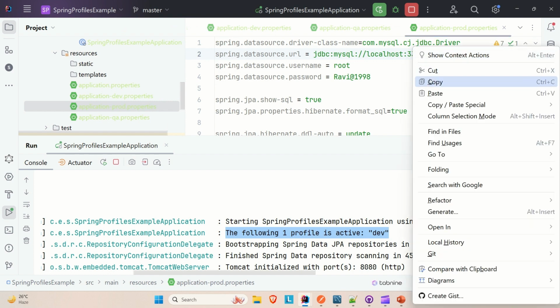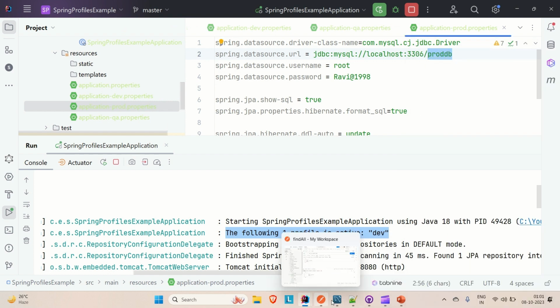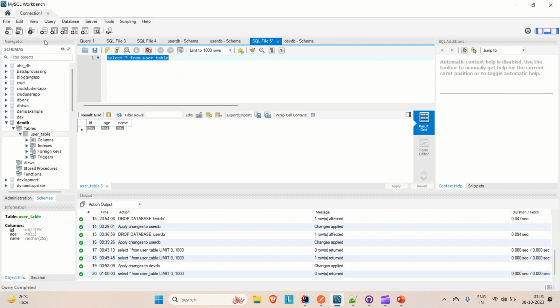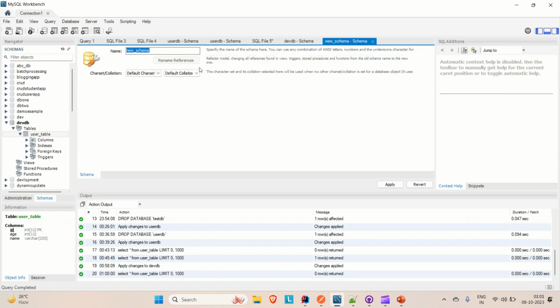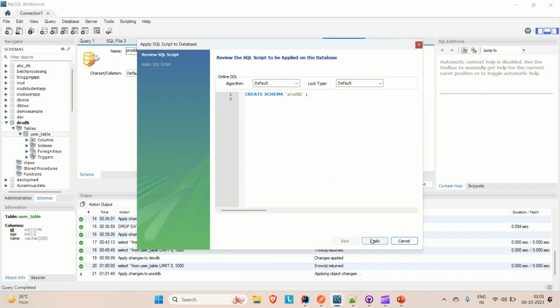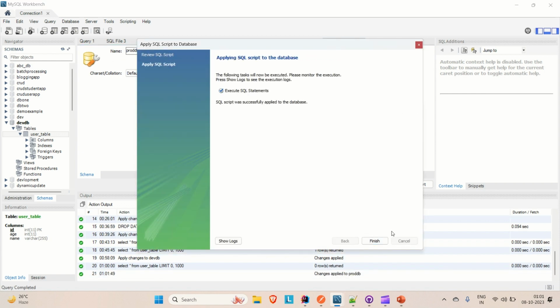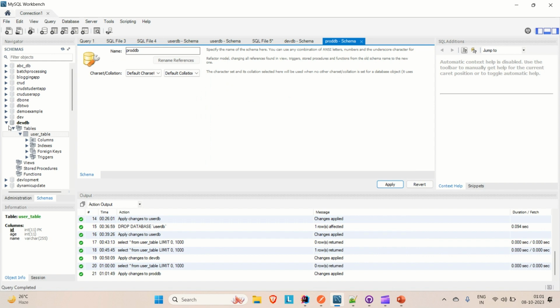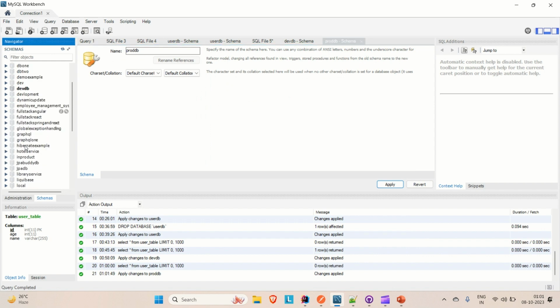So let me try to create it first for you. Go to MySQL, go to create DB, paste your DB name, apply, and then apply, finish. If you want to see, you can scroll down and see. You can see this prod DB is created.